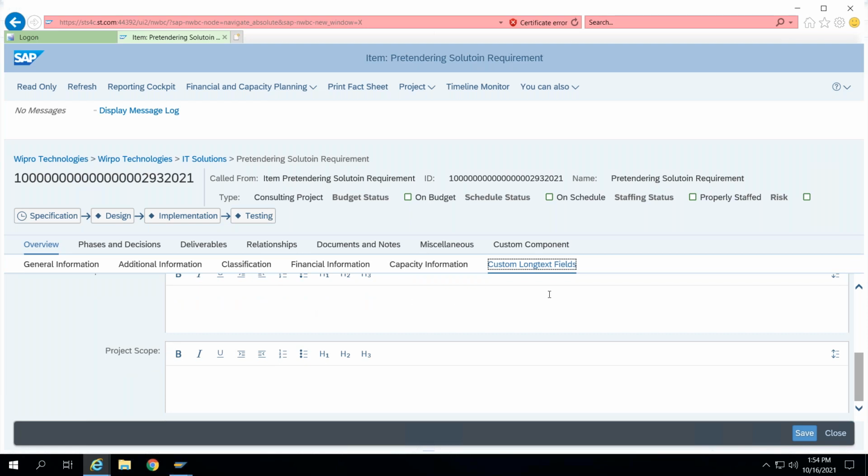In this system, I have done the configuration to get these different custom long texts here. In your system, nothing will be available here. So there is one specific configuration. We'll understand how we can add all these custom long text fields in the item.